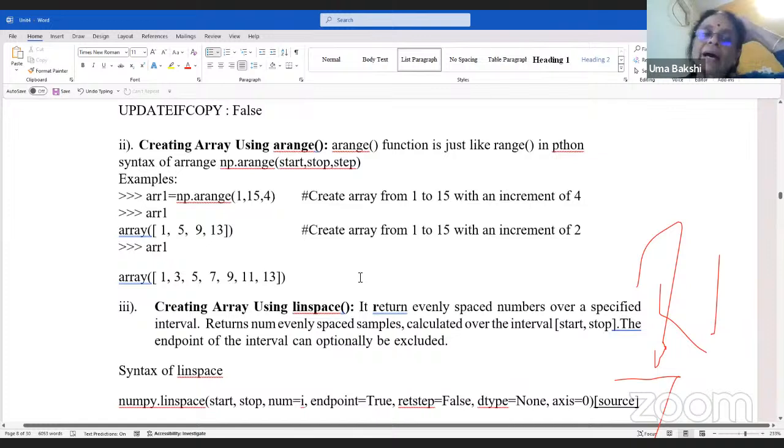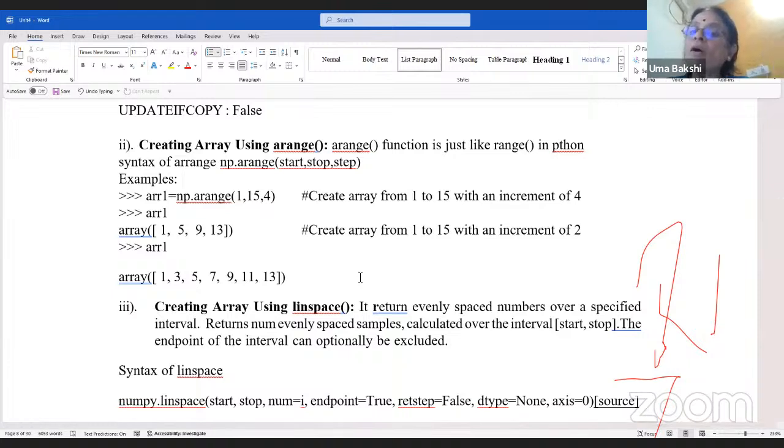Then, create an array using arange. Arange is a function, like reverse is a function. The arange function is just like range in Python syntax. How do you arrange? Start from where, stop at what, and what step. Suppose I want to write numbers from 0 to 100, and I want to arrange them with a gap of 5.